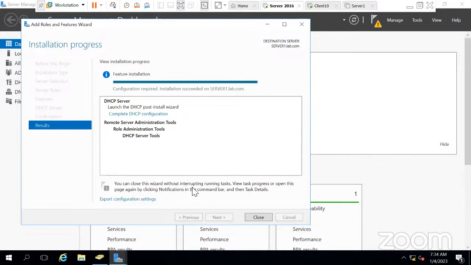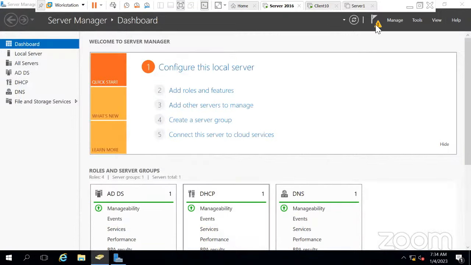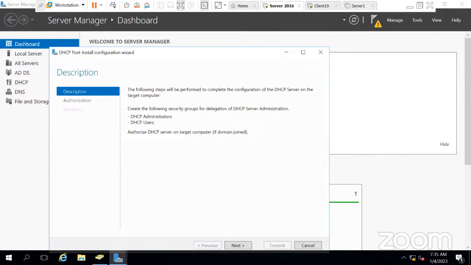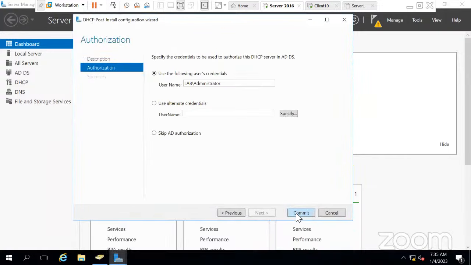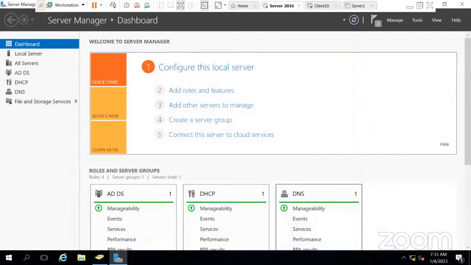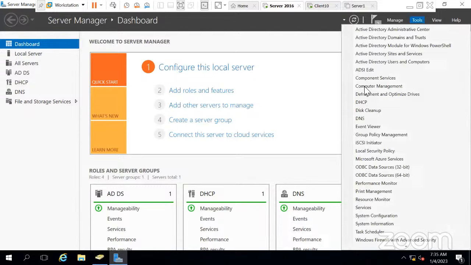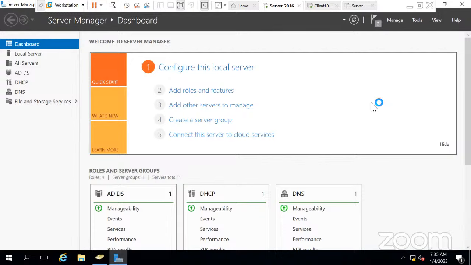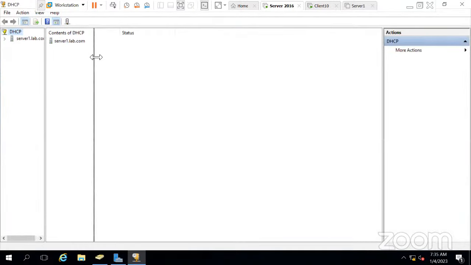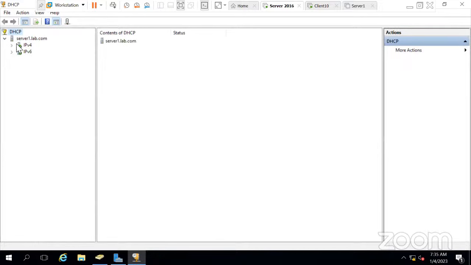Okay, so let's close it. Go to this notification bar and complete DHCP configuration. Now next and commit, and then close it. Right now go to tools and go to DHCP. See, this one is your server one. Okay, so you can configure your scope for IPv4 and for IPv6. जिसके लिए भी करना है, you can configure it.